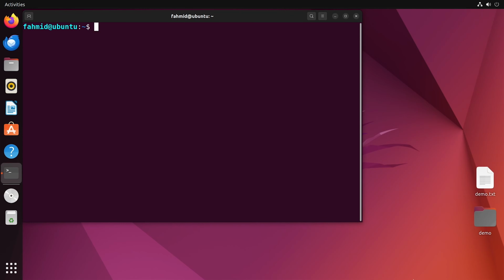In the first method, I will show you how to get your IP address using the hostname command. So let's see it in detail. At first, I will create a script named host.sh. For this, I will use the nano command.